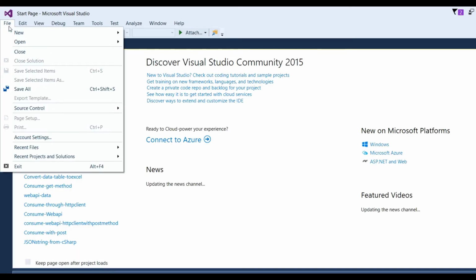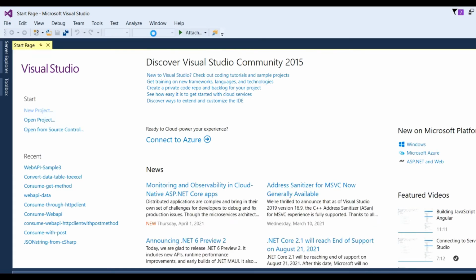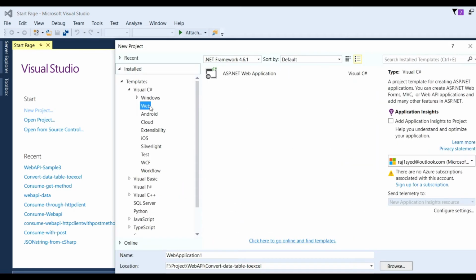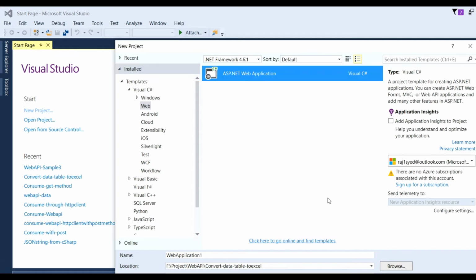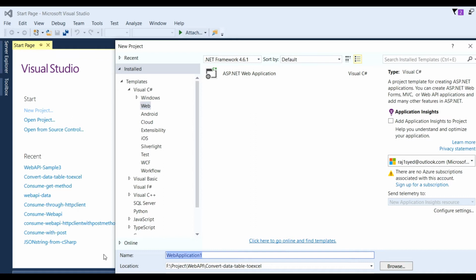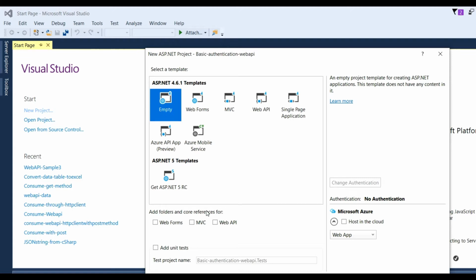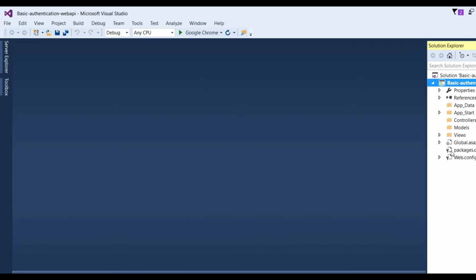Go to File, New Project, select ASP.NET Web Application and give the project the name BasicAuthentication. Choose Empty, select MVC and Web API, and click on the OK button. Here you can see the project will be created now, empty with some folders.